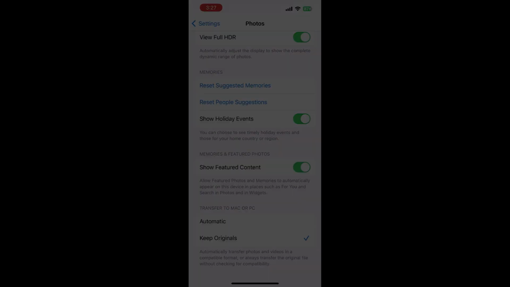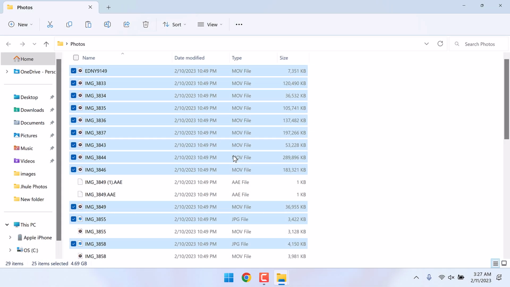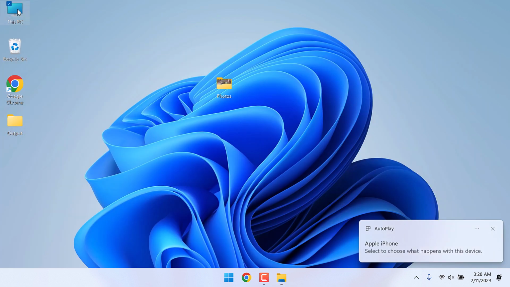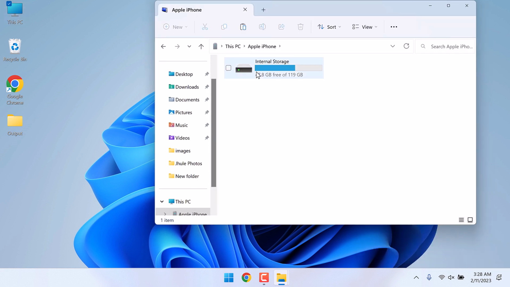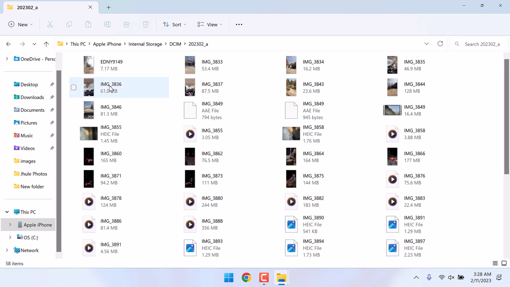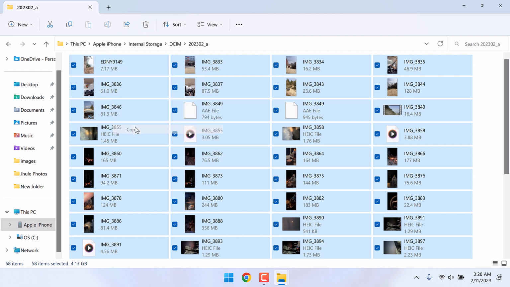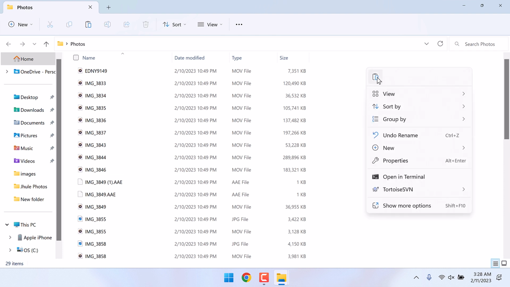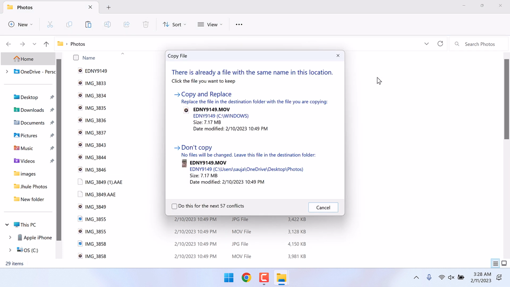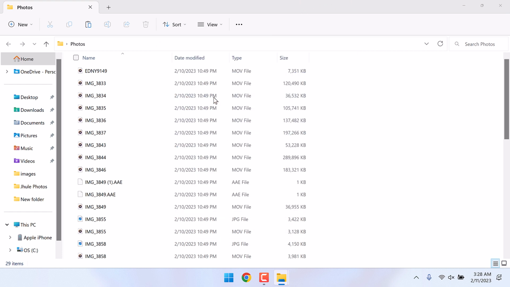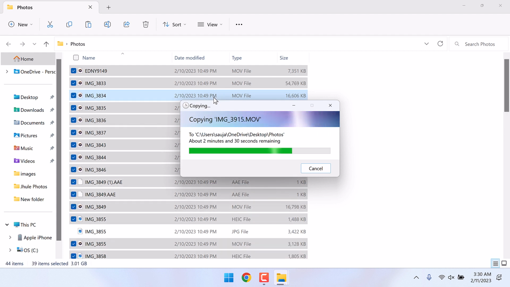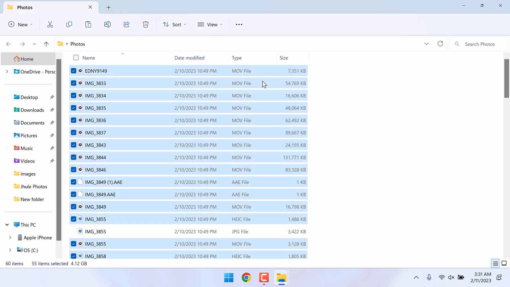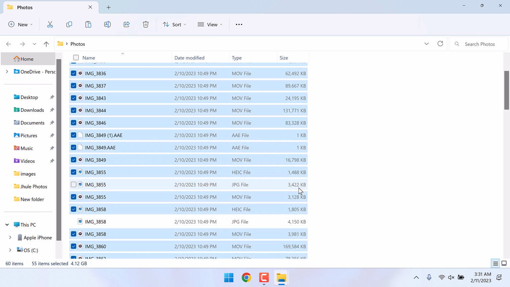So it's done here. Let me try to connect the iPhone again to the PC. It's connected, so let me try to copy all the photos and videos again. Copy and paste it here. I will copy and replace all photos and videos. As you can see, we have easily copied all photos and videos.